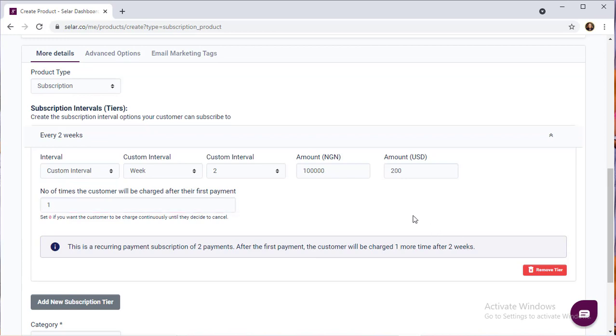So now what if you want your customers to pay 3 times? Let's assume that the product price is 150,000 and you want your customers to pay 50,000 the first time, and then 2 weeks later you want them to pay another 50,000, and then another 2 weeks later you want them to pay another 50,000. What you want to do is to change the amount here to 50,000.